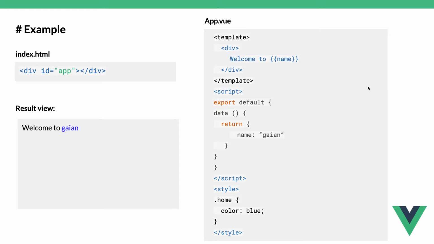And here the example. In Vue 1, we are using only one HTML file, adding some content in the div with ID app. We added some content here, right?